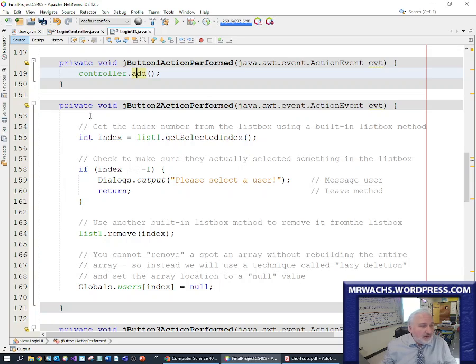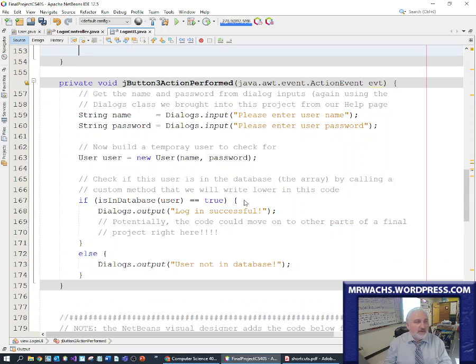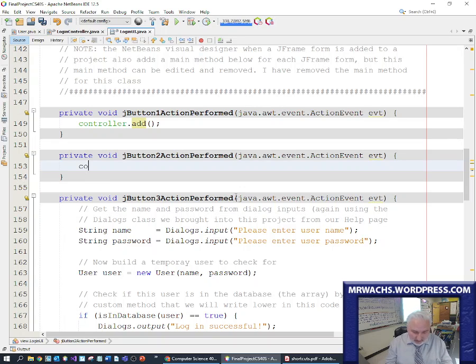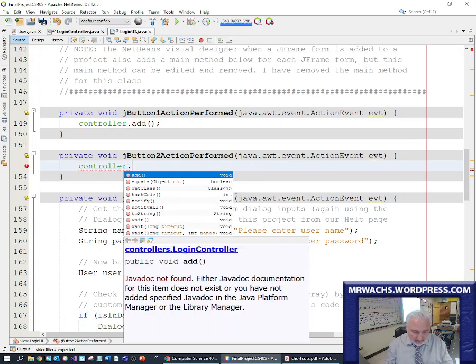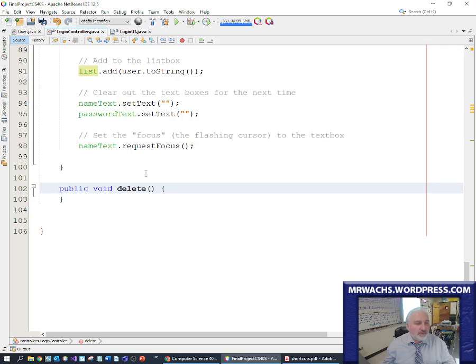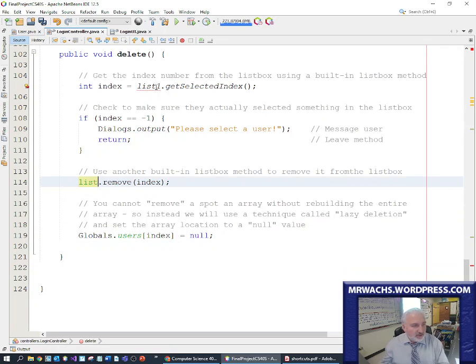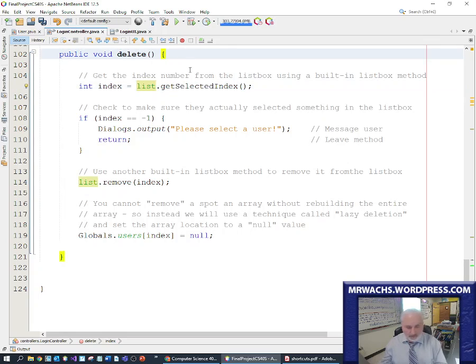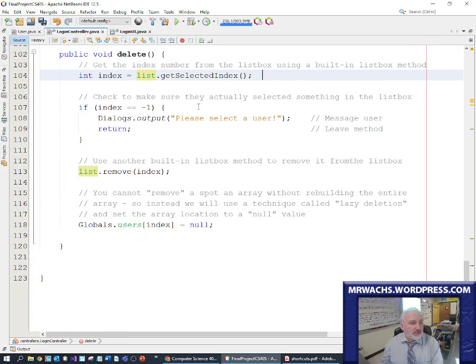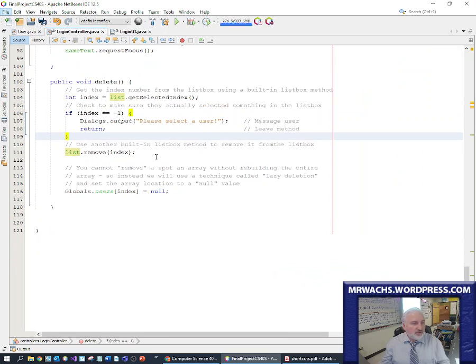Let's do the same with JButton 2. I'm going to select all the code that's in that button. I'm going to cut it, not copy it, cut it. Controller dot, this button was to delete a user. Use the light bulb, create the method, jump to the method, paste in the code, change a few names so that it lines up. And now all the logic to delete a user has been shifted over to the controller class.